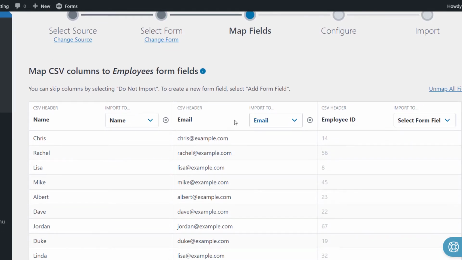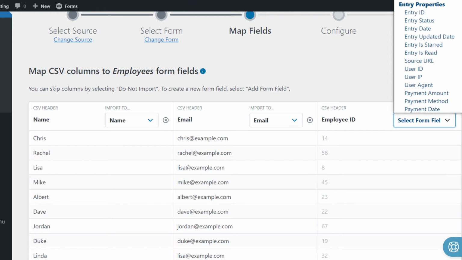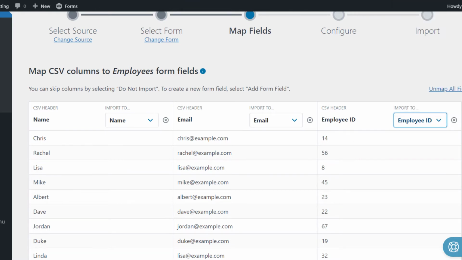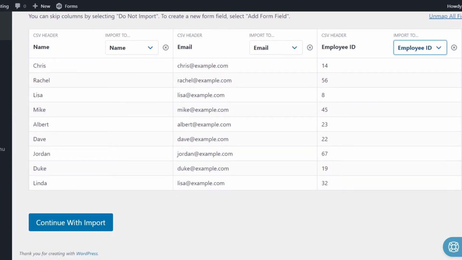The importer actually automatically detects the different field types. So it's got the name correct there, and the email is importing to an email field, so that's good. The employee ID field it hasn't detected, so we can just click on that drop down menu there, and just select the employee ID field. Alright, so now that we're done, we can move on to the next step by clicking Continue with Import.